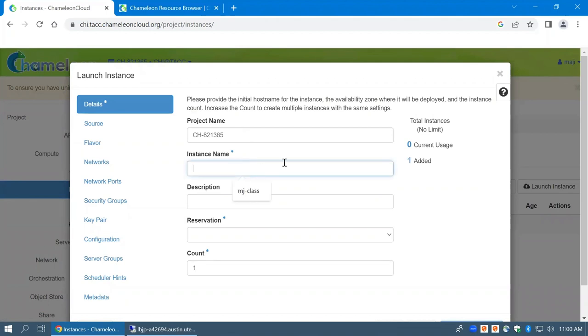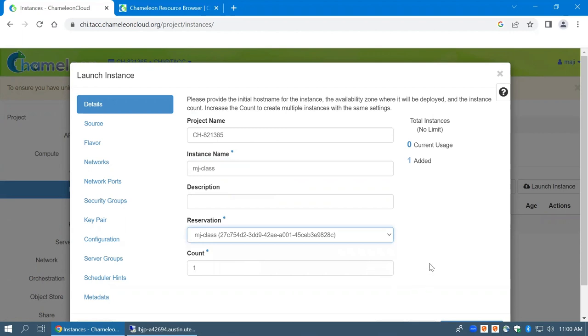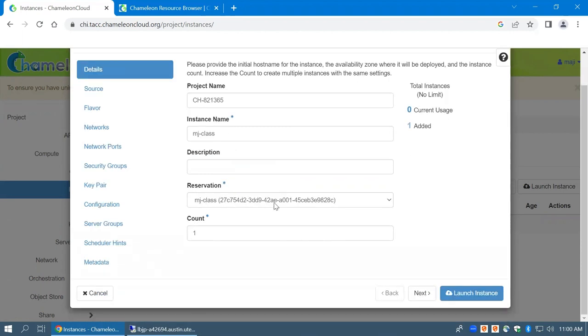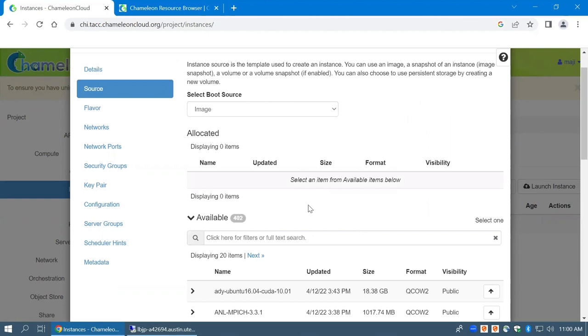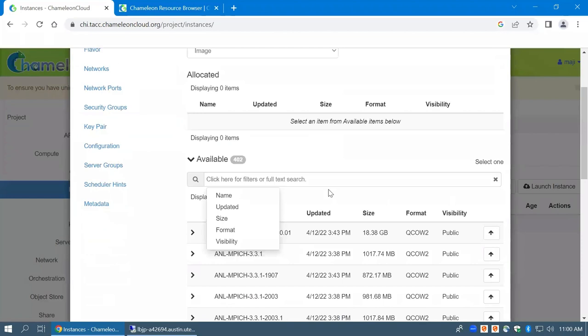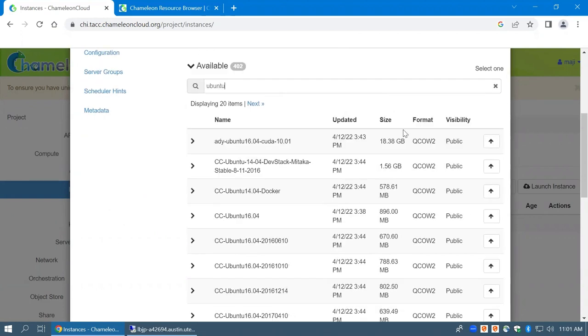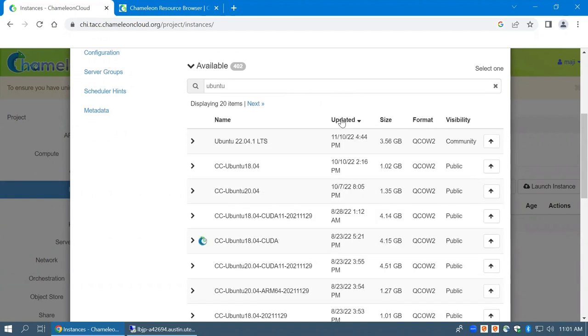Project name, the selection, instance name. MJ class, reservation. I found my own reservation, otherwise I will use yours. This is my own reservation. Next, click next. Image: what kind of system are you going to use? You can use Ubuntu or CentOS. Whatever, I use Ubuntu sometimes. I want to use the latest version.